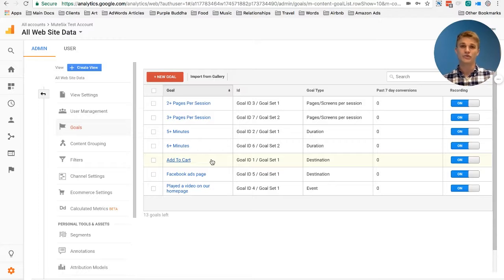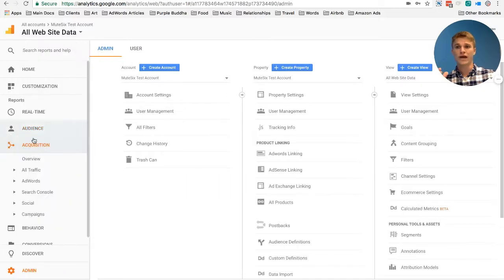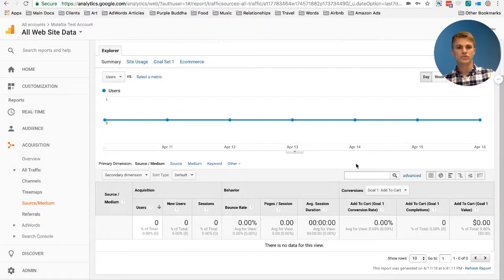That's how you build out your goals in Google Analytics, and how you would actually engage the significance of those is you would go to your acquisition section here on the left-hand side. You can go to all traffic, source medium, and under source medium, you have your goals right here. This is only accounting for our add to cart goal right now, but if we did have data for our sources, this is where we'd be able to see it. How many add to carts did we have from, say, direct traffic or referral traffic?